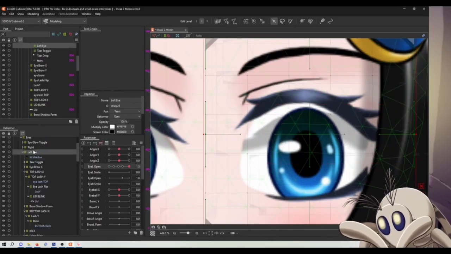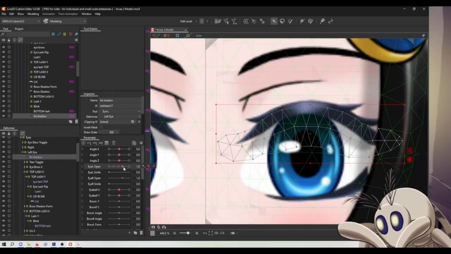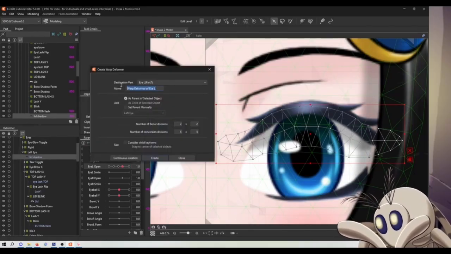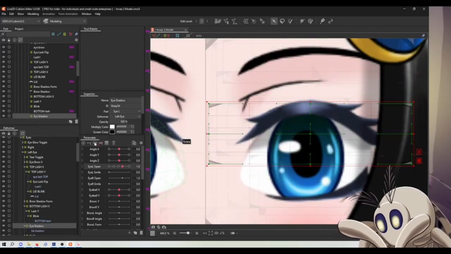Wait, do I not have anything for eyelid shadow? Oh, well, we got to change that. We're going to put everything back to normal. Make a deformer for this. We need to get one of those green boxes because we literally only need it for this part.